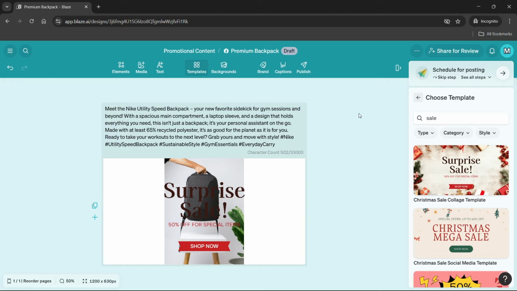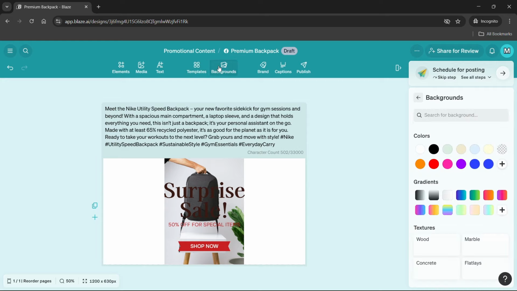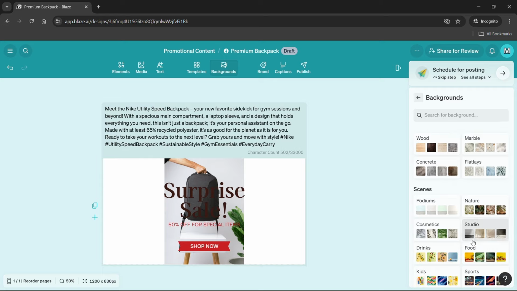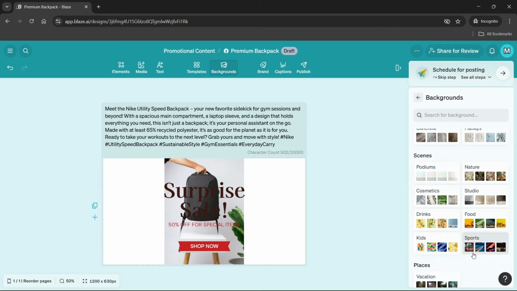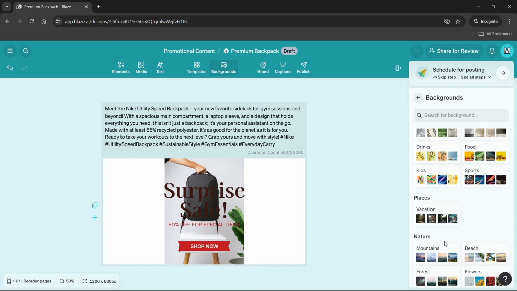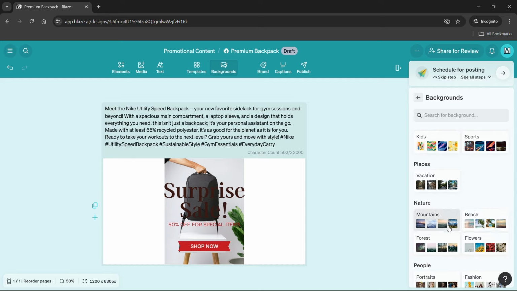Blaze also gives us a powerful option to choose the perfect background to enhance our post's visual appeal. We can select from solid background colors or stylish gradients for a modern look. If we want to add more depth, we can choose from various background textures like wood, marble, concrete, and flat lays, which work great for product promotions or aesthetic posts. There are also background scenes tailored for different themes, such as nature, food, studio settings, and sports. If we're creating travel-related content, we can pick stunning vacation destinations like beaches, mountains, or forests.